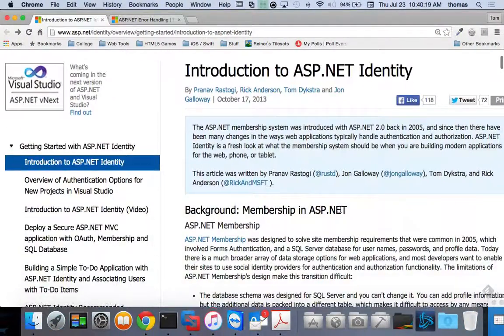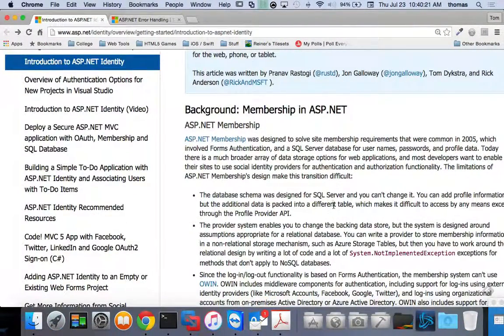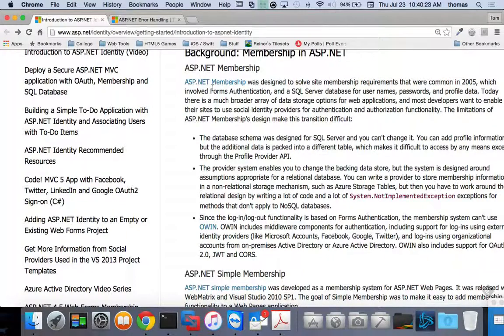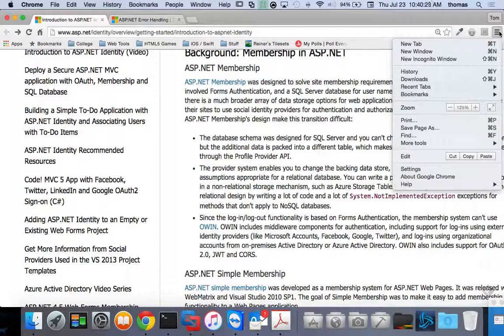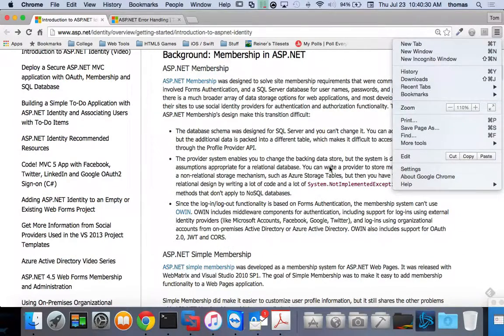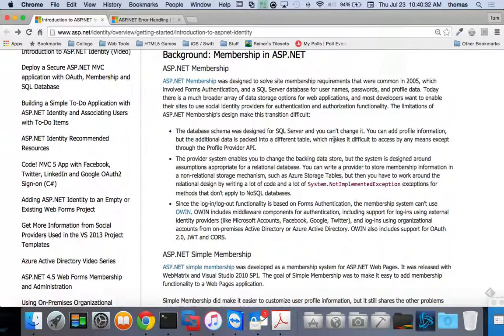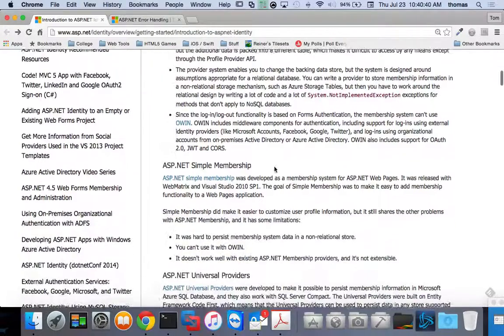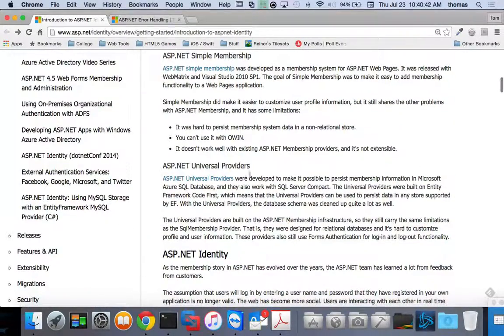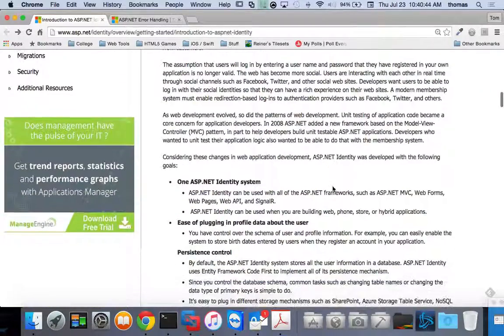Let's start with this identity stuff. Okay. So we talked about membership, and what this great page does is talk a little bit about, I'm just going to lower this, I think it's a little bit too big. There we go. It talks a lot, in a very wordy and very nice way, about ASP.NET membership and how it evolved into ASP.NET Identity and the whole idea of universal providers which we used, right?